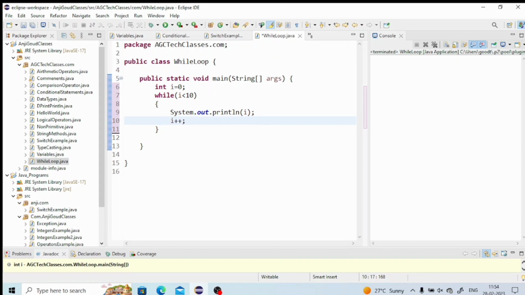Because here, first i is initially 0, and 0 is less than 10. System.out.println(i), so the i value is 0, so 0 is the output. Next, i plus plus means i becomes 1. Now the i value is 1, and 1 is less than 10. System.out.println(i) prints 1. Next, again I increment i plus plus.